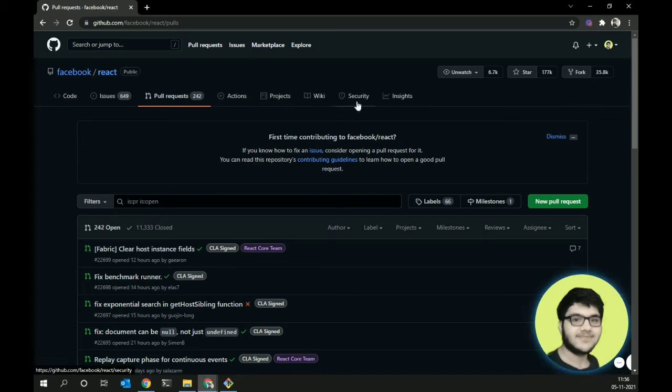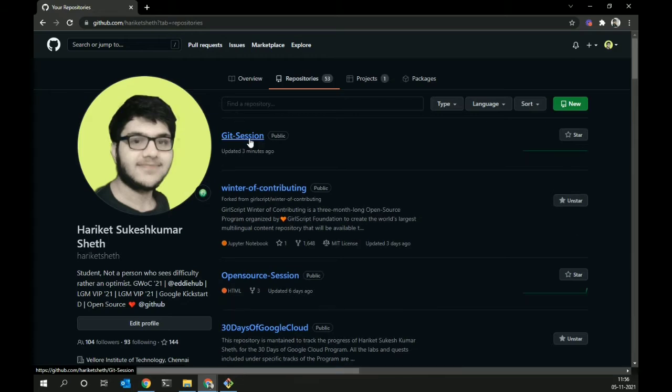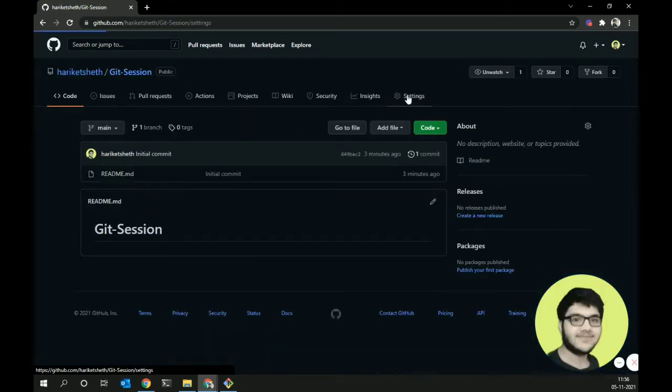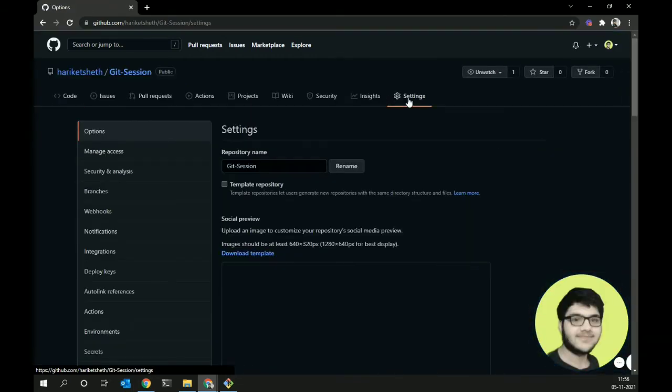And then you have projects. If you have specific timelines, you want to maintain some boards and all of that, you can create a project as well, and you have insights about that. And let me go to my repository and show you what all is there in the settings as well. So in settings, if you click, you have your repository name.